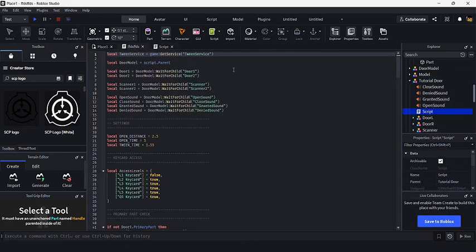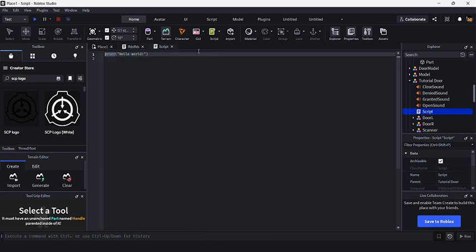So first of all, we'll have to get the local tween service. So, local tween service equals game get service tween service. Alright, good. Alright.